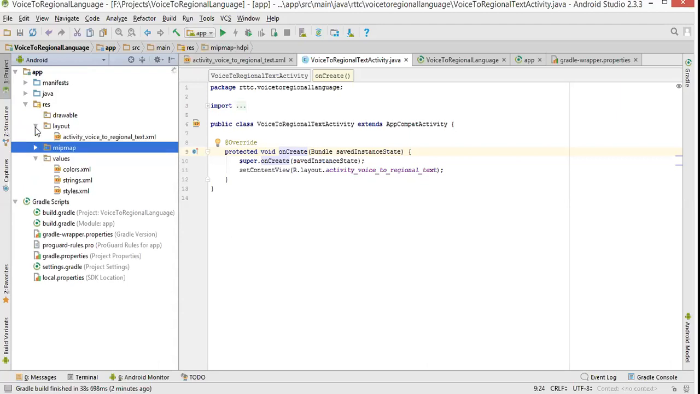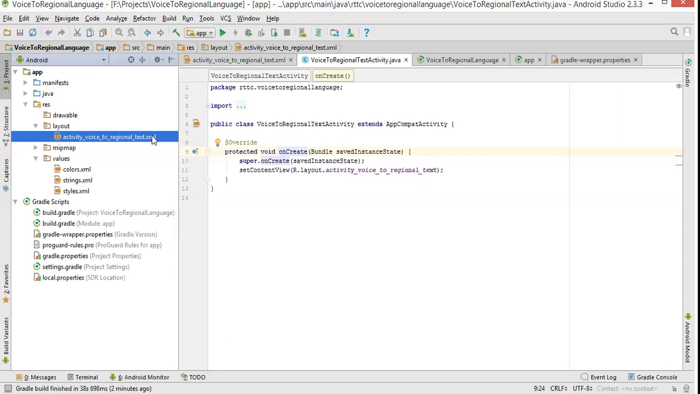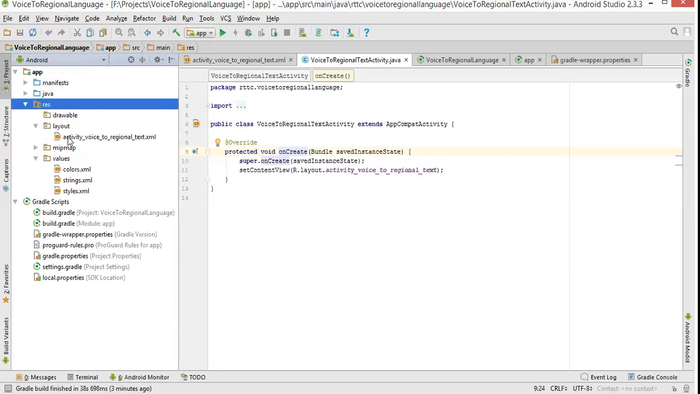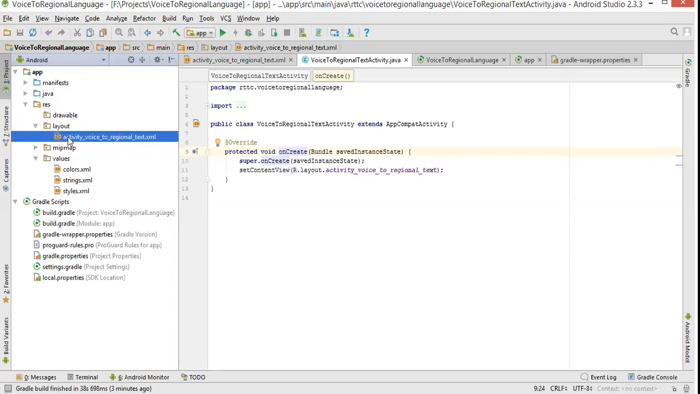And there is a layout. So this is where your XML file will be, because layout is nothing but an XML file. So it is under which folder? Resources.